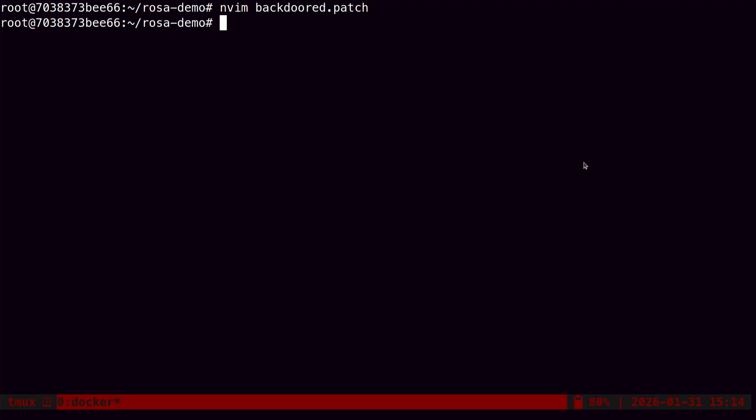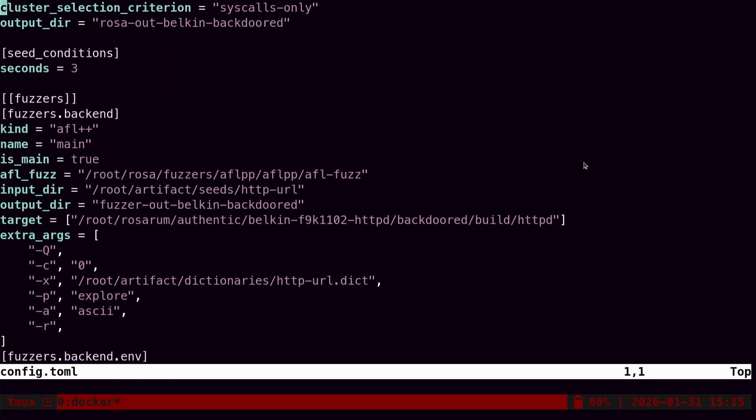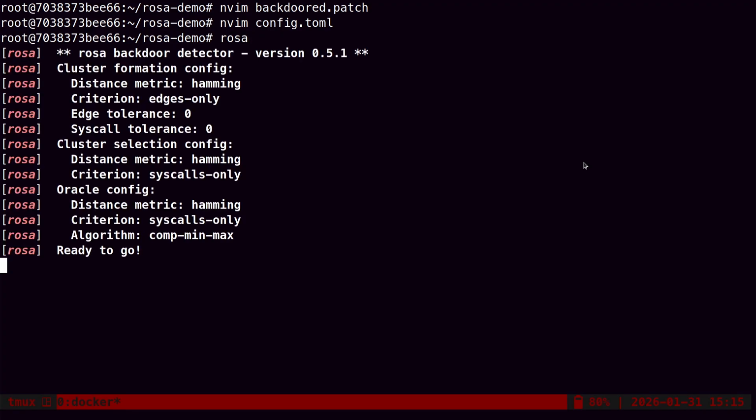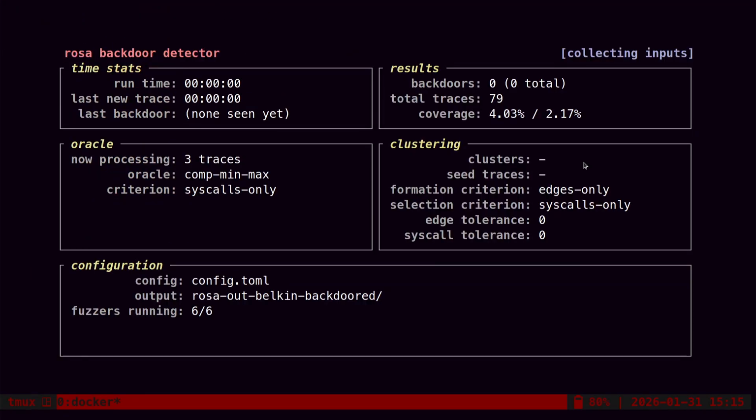There's a wizard basically to generate that config file. It's just a simple TOML file that mostly describes what settings to use in the fuzzer, but that is automatically generated. And if I run it, we can see ROSA in action. So it will spin up the fuzzers in the background, and it will start trying to find the backdoor in the actual program. So the interface looks like a fuzzer.